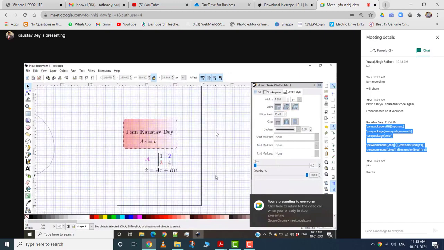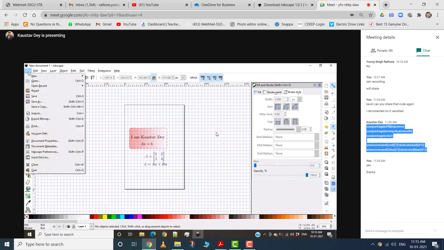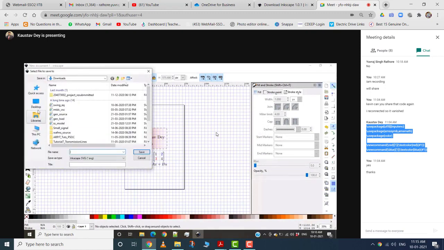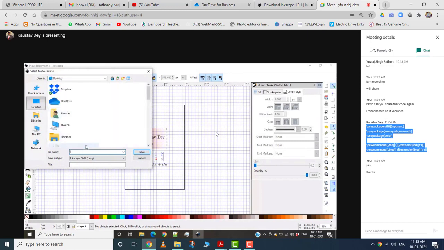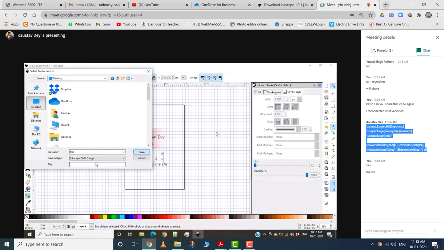So this was the figure, suppose. Now when it comes to saving, you should always go to save as, and wherever you want to save, say I want to save it in my desktop and call it trial. Always save it as Inkscape SVG. This is the file type. There are a lot of file types. Always save it as Inkscape SVG. Then you will be able to edit it later very easily.